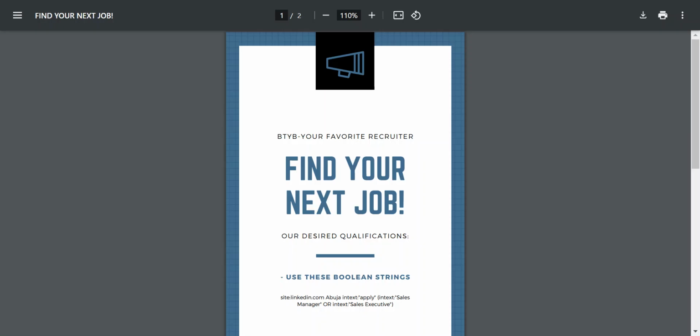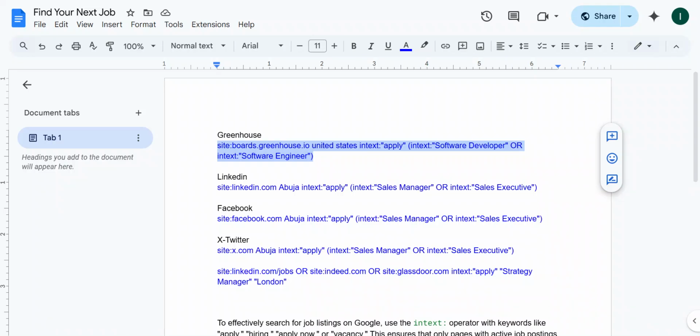So I'm going to be showing you a document that has been prepared. If you look at this document, you would see that the different strings have been highlighted for Greenhouse, LinkedIn, Facebook, X, Twitter. And before we wrap up the video, I'm just going to show you another thing you can do to customize your Google search to show you jobs that have been posted 24 hours ago and all that. What we just need to do for starters is click on this, copy it, and paste directly into Google. So let's get into this.